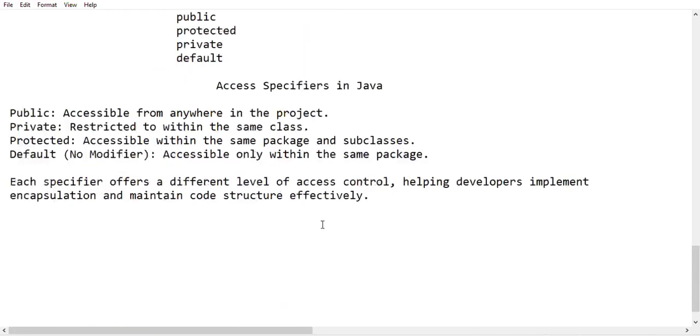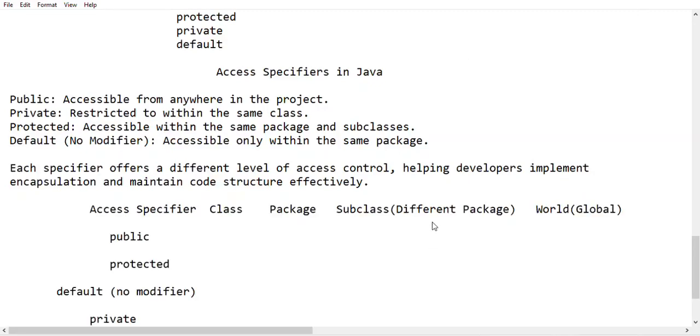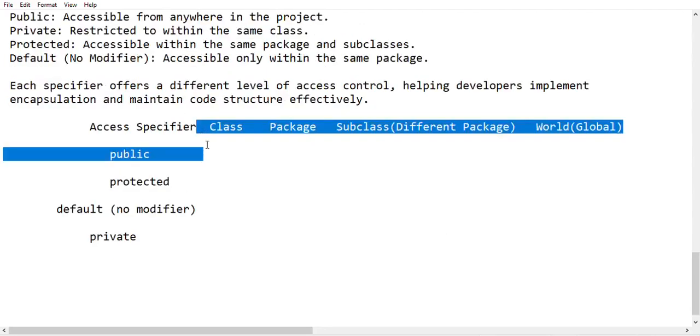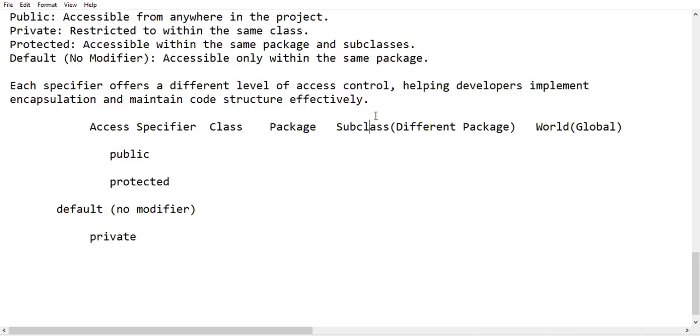We can do one thing. We can make a table here, so it will be more effective. So this is the table. We can say access specifier, type of access specifier, class, package, subclass, or if it's in a different package, and world, in the sense everywhere. So the public access specifier can be used everywhere: in class, in package, in subclass, and in the global way, you can say world.